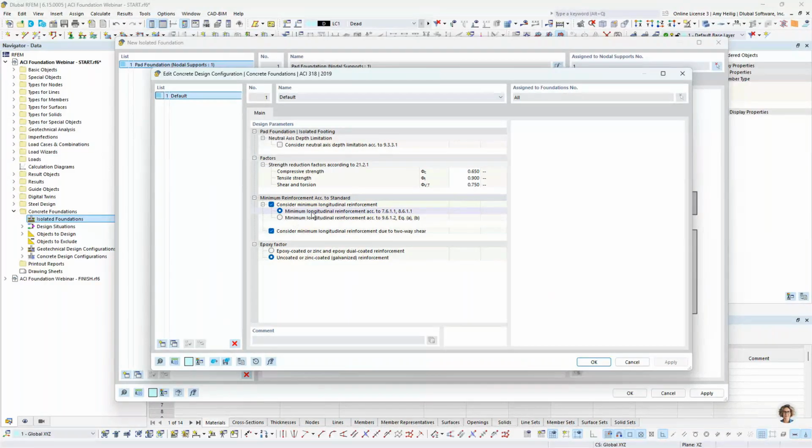The first being the minimum longitudinal reinforcement according to section 7.6.1.1 and 8.6.1.1. Well, this is more specific to one-way and two-way slab elements and the minimum reinforcement required there. The alternative is according to section 9.6.1.2, equation A and B, which is more specific to beam elements. So depending on your footing type, you would select the relevant option here. There is an additional check for the minimum longitudinal reinforcement due to two-way shear. This refers to ACI section 8.6.1.2.